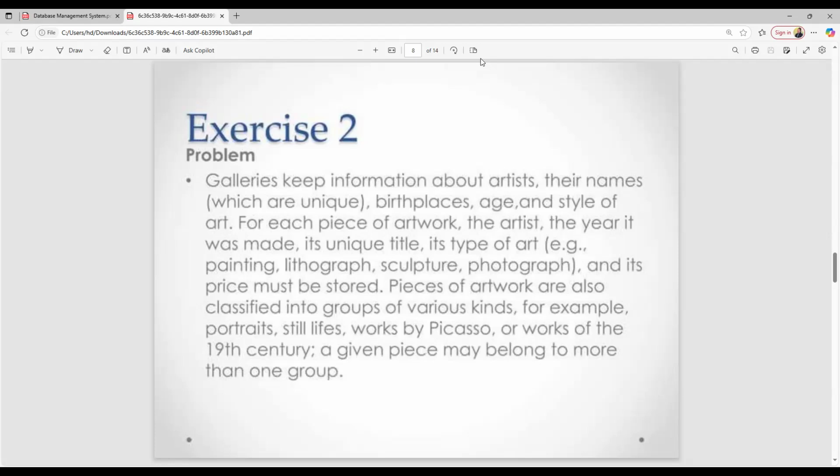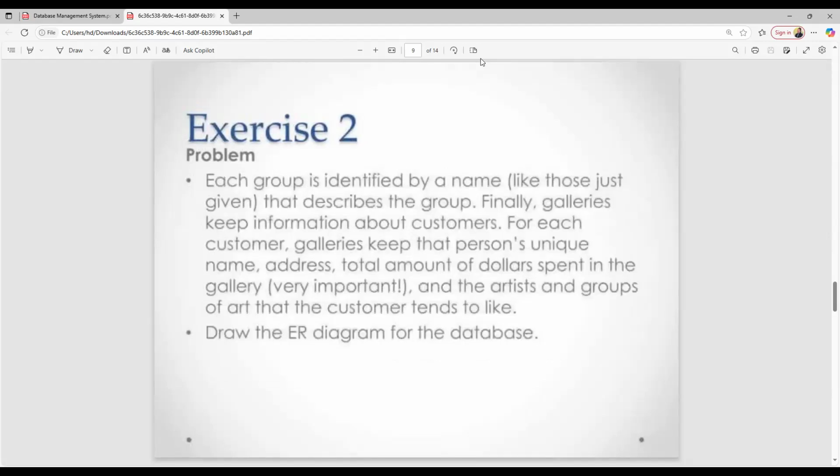And the pieces of artwork are also classified into groups of various kinds. For example, portraits, still lifes, works by Picasso, or works of the 19th century. A given piece may belong to more than one group as well. And then each group is identified by a name like those just given that describes the group.